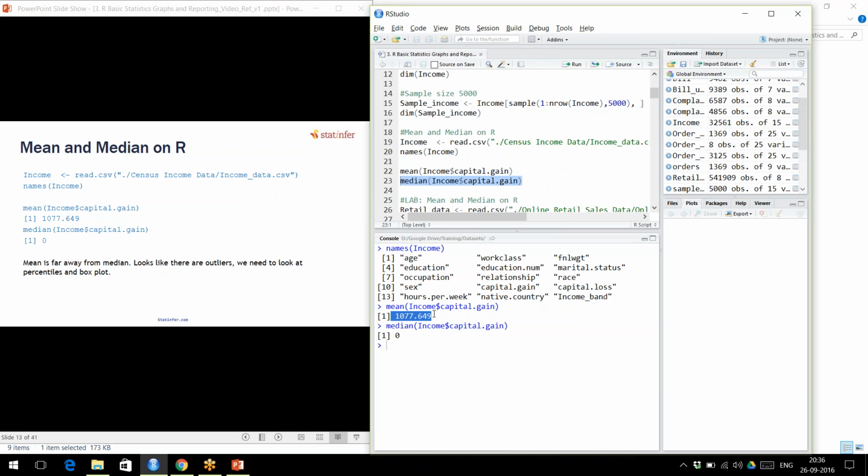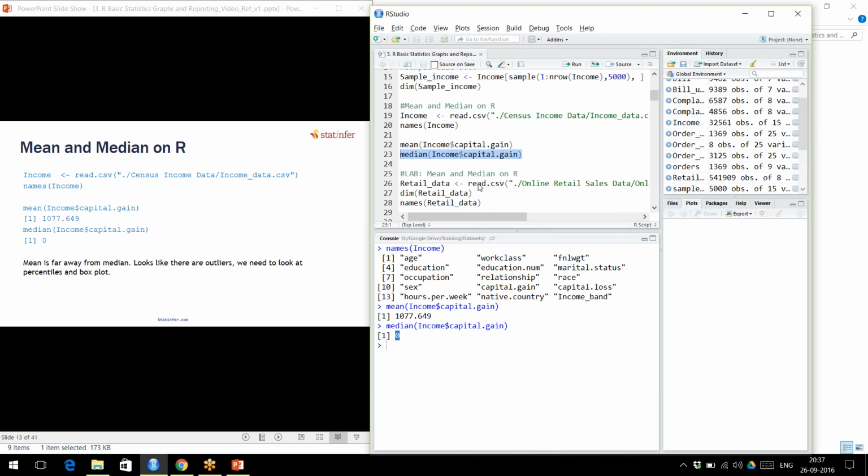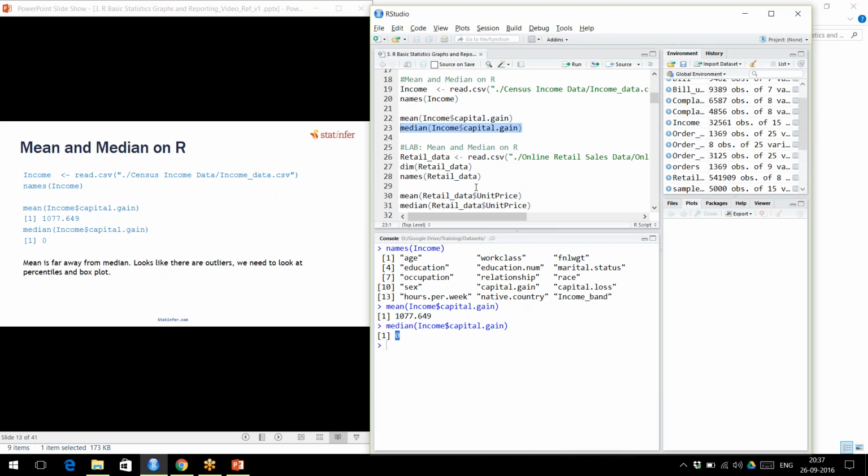Can I say there might be outliers in capital gain? That's why, when I calculate the mean, it seems to be very high. Whereas median is calculated by ordering all of them, and the middle value seems to be 0. So that's a good observation. So we need to be careful.